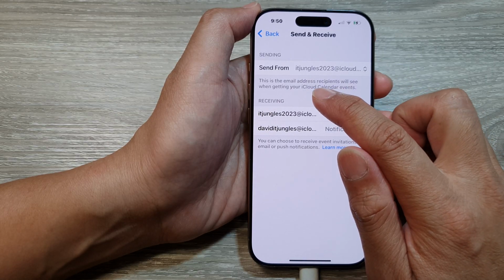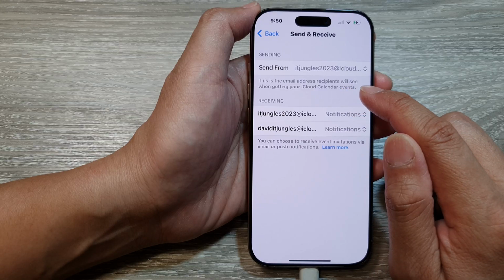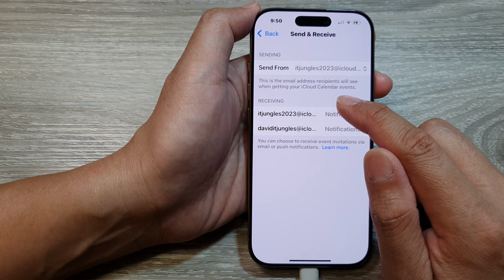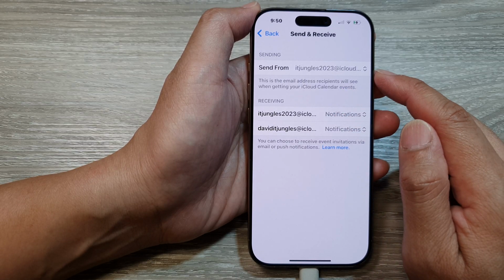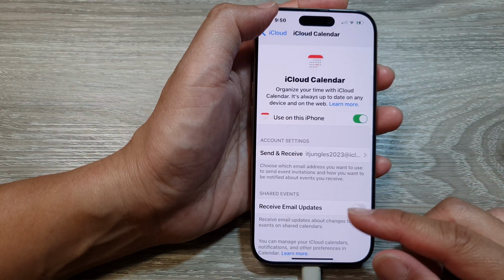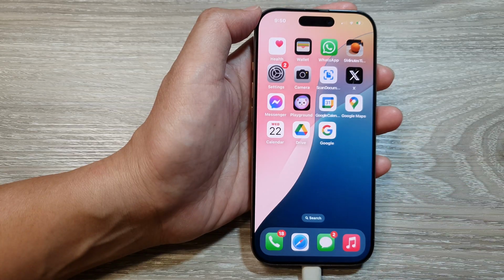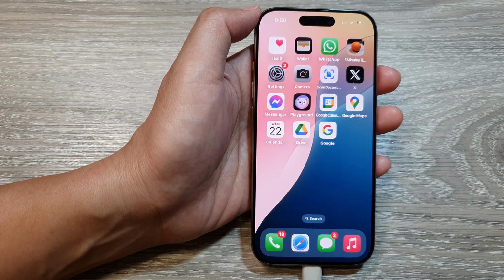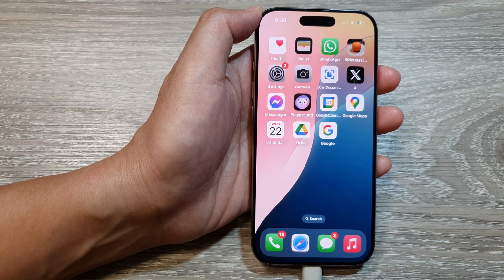And here it says, this is the email address recipients will see when getting your iCloud calendar events. So choose your default email account. After that, you can tap on the back key or you can swipe up to return back to the home screen. And that's it.